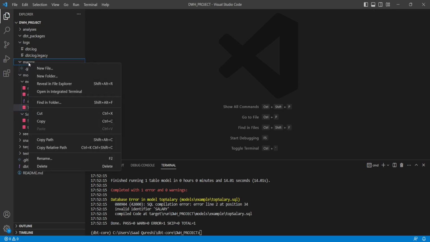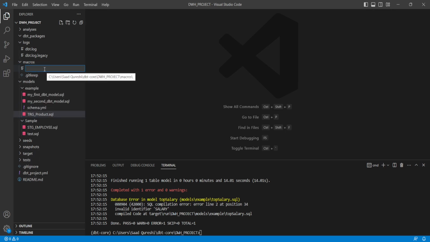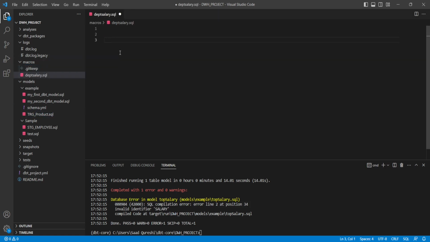The macro is going to be an SQL file named department salary, and this is going to be the name of my macro. Copy this logic, prod.employee inner join prod.department. To create a macro, you have to start with curly brackets, percent sign, the macro keyword, and the name of the macro. The name of the macro will be dept salary. I'm not passing any arguments in my macro.